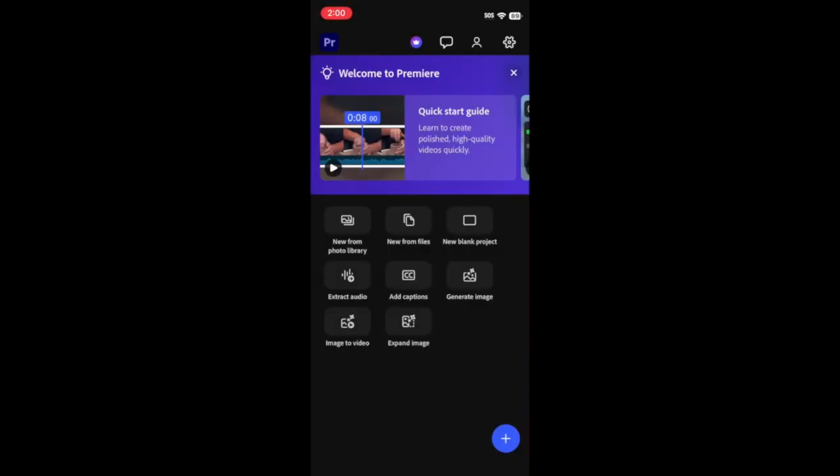That's all it takes to download Premiere Pro. Want to learn how to use the Photoshop mobile app? Check out this tutorial next. Click the video on your screen now to watch.